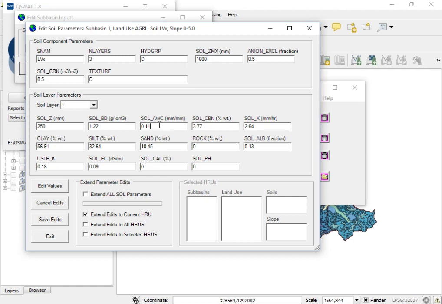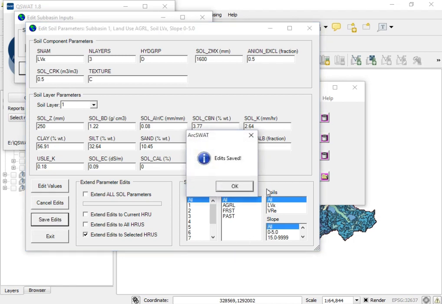let me decrease the available soil water content. Let me decrease this one, for instance, to 0.08. Let me see, then click on extend editor to HRUs, select all sub-basins, all land uses, all soils, and all slopes, and save it.